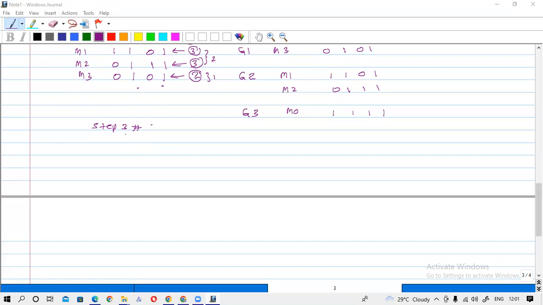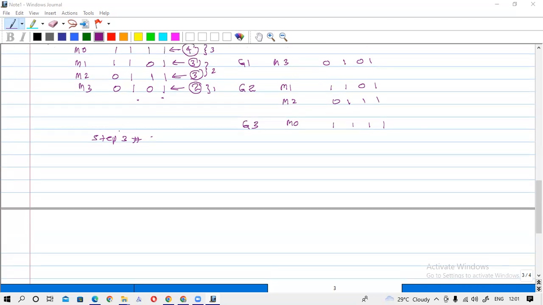So step 3. Okay, so step 3 we have to pair. So how to pair? We have to pair normally n group with n plus 1 group. And how we pair? There should be only one mismatch of bits. If we have only one mismatch, we can pair. Otherwise, we couldn't pair. Okay, so we will check.